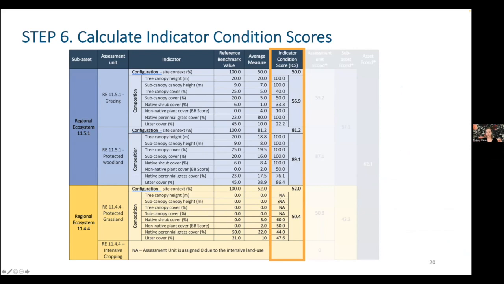And so you'll notice here that there are a few not applicables. And that's because this bottom assessment unit is actually a grassland. And so we do have some naturally missing indicators. So obviously in a grassland, you wouldn't expect to see a canopy. So those are given not applicable scores and they don't contribute to the final score.